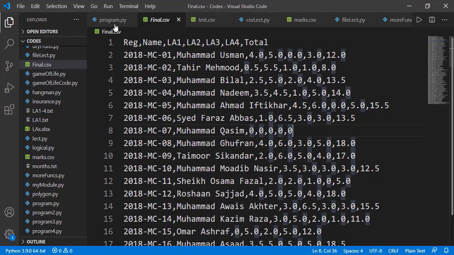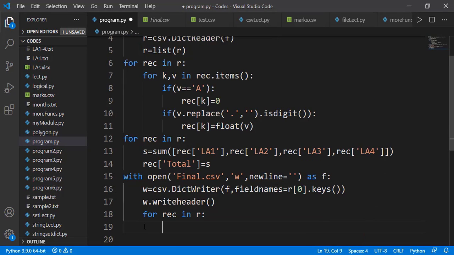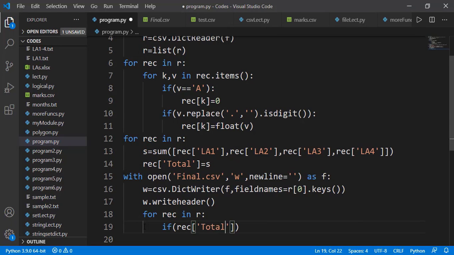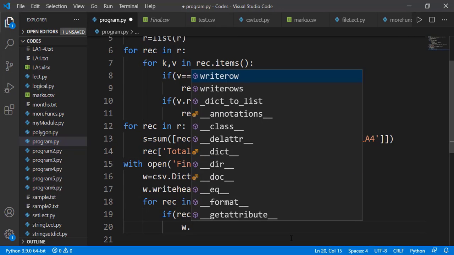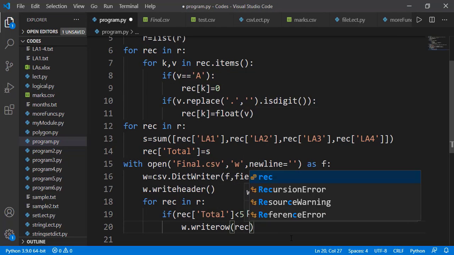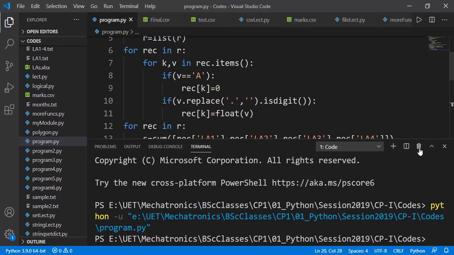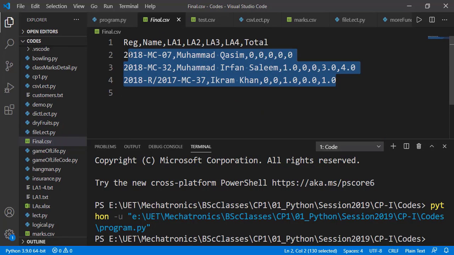I want to add the detail of just the failing students, so I can scan the individual dictionary and apply the condition on the dictionary first, that if the total is less than 5, only then write the dictionary on the CSV file. And now we have just the 3 rows in the file.